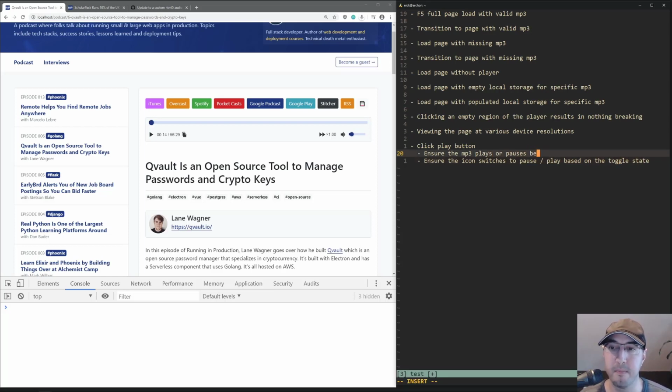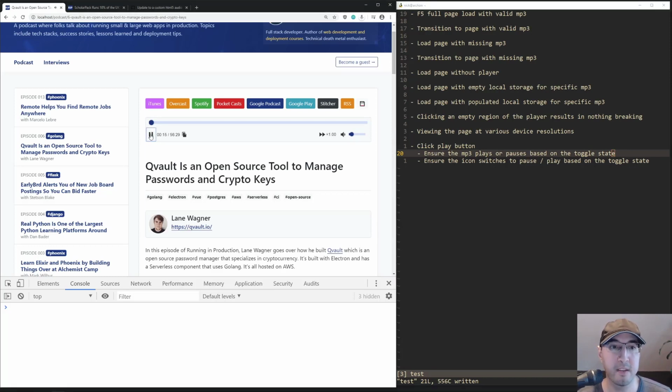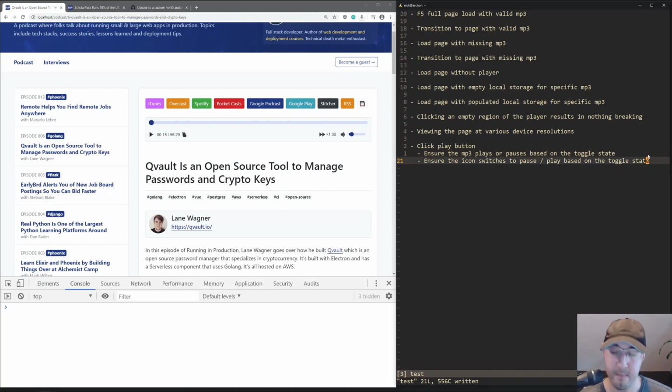Where pause is based on the toggle state. If I can type, why can't I type? Okay. Because it's two separate things. Clicking play should make the thing play, but it also needs to update the icon, and those both work. What also happens if you just go berserk and click this thing like a maniac? Okay, clicking like a maniac works okay, or it doesn't break anything.